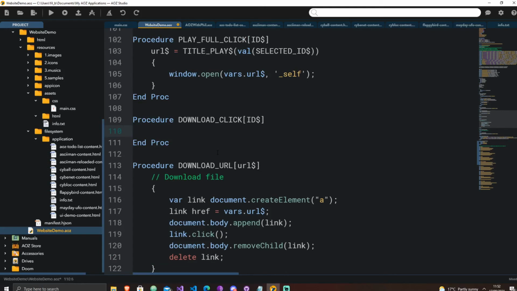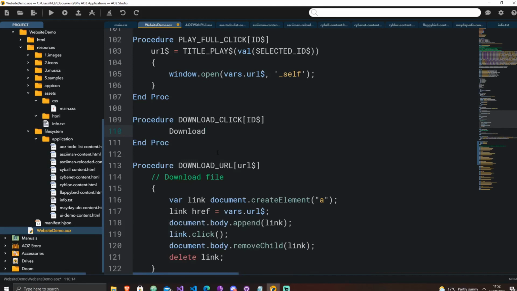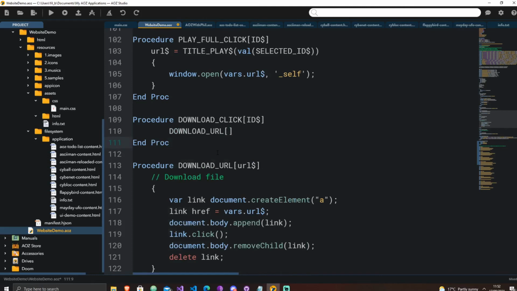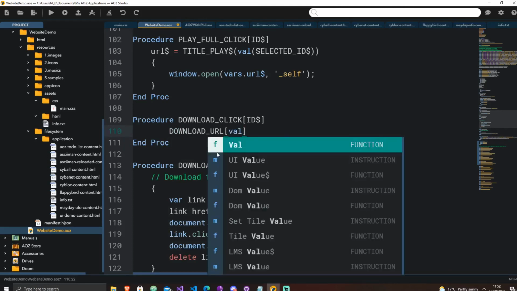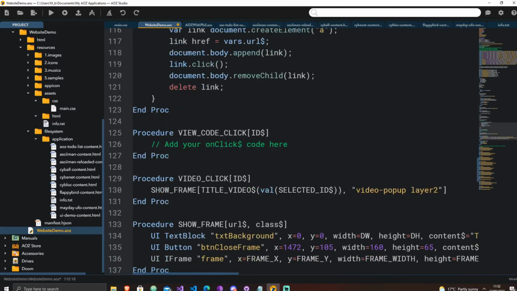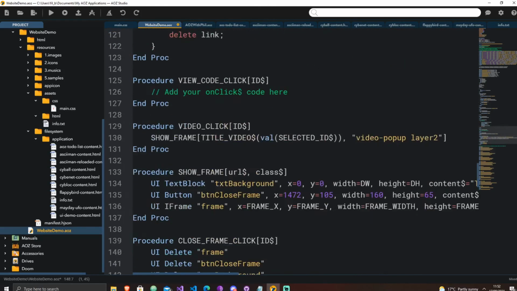So on the download click for the button, we can just call that new procedure, download URL, and it's going to be the value of the selected ID again. So again, the URL is stored in this array. You can see that in the data, it's this URL that it's going to use.